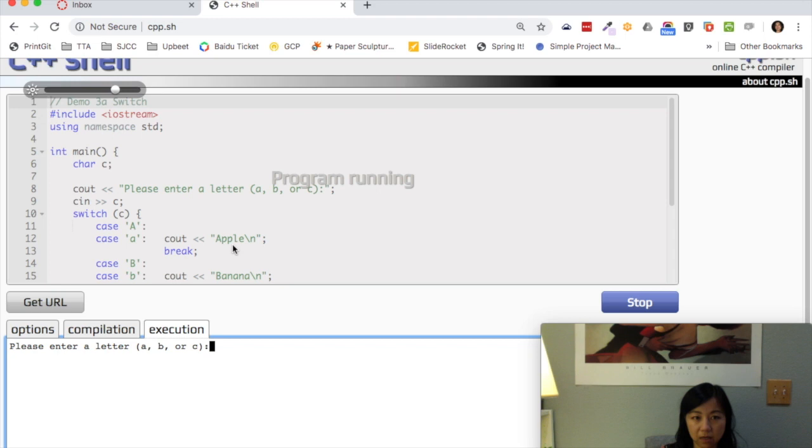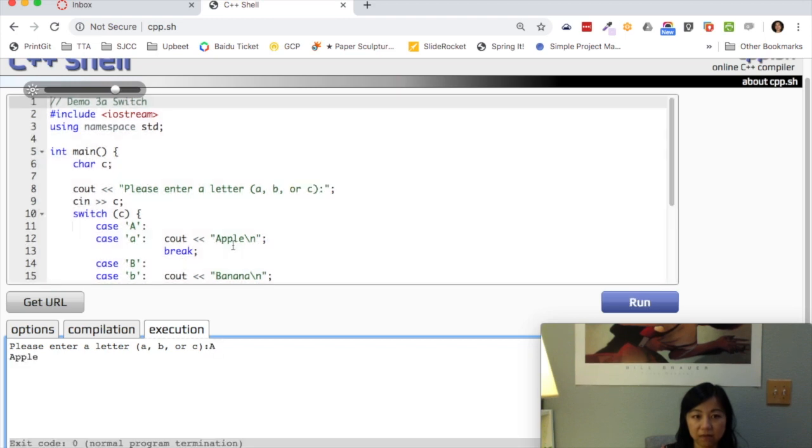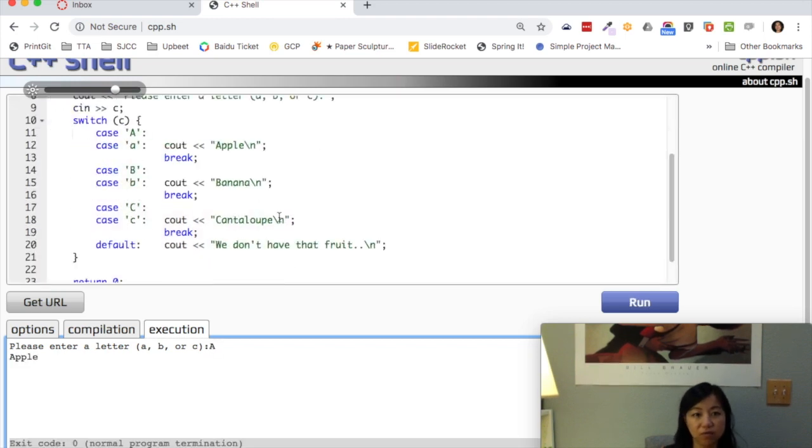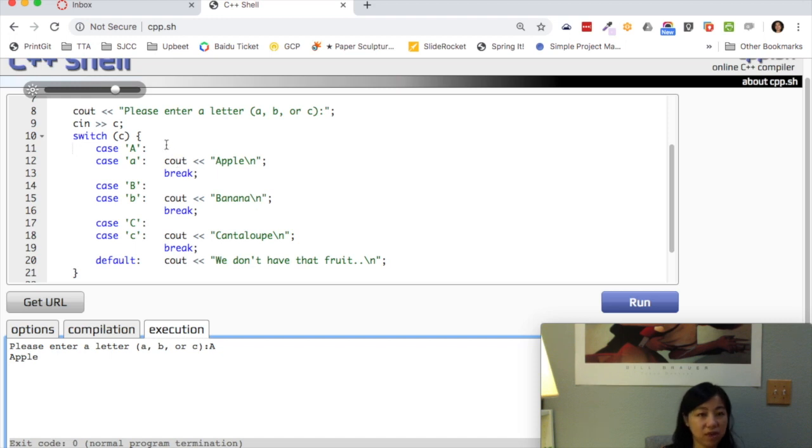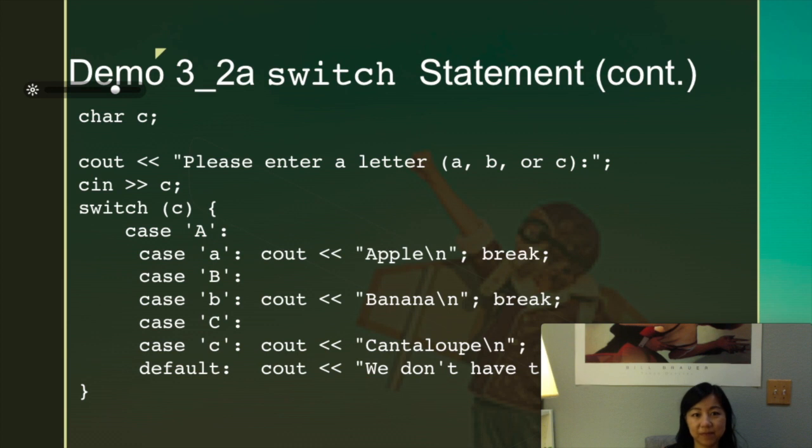So let's try A. It will print out apple also. So what do you think happened?